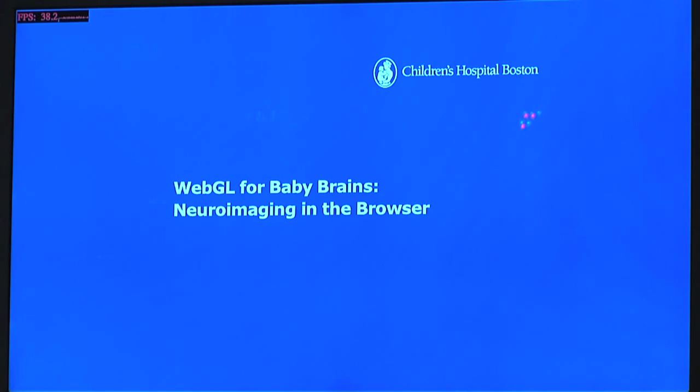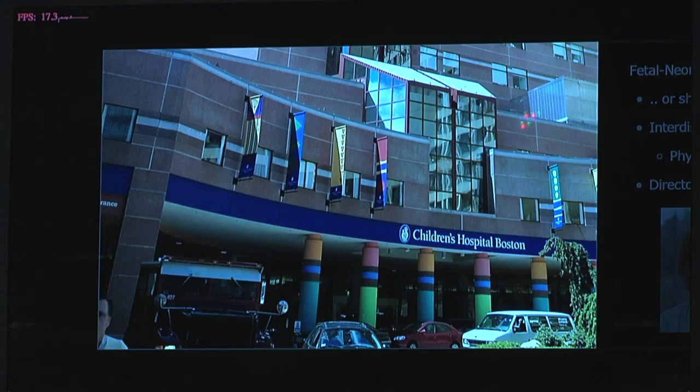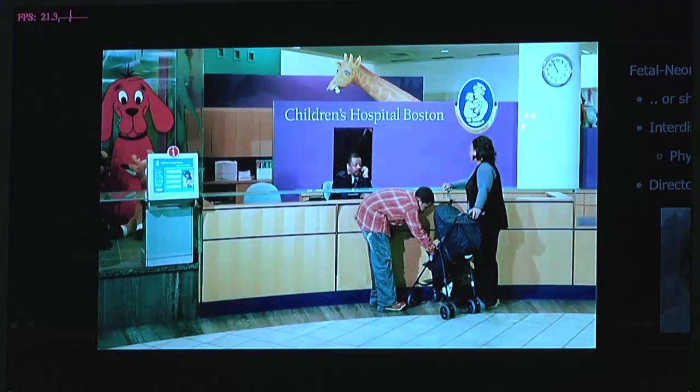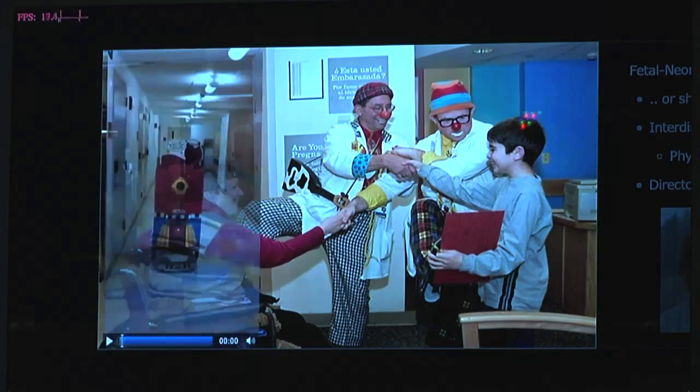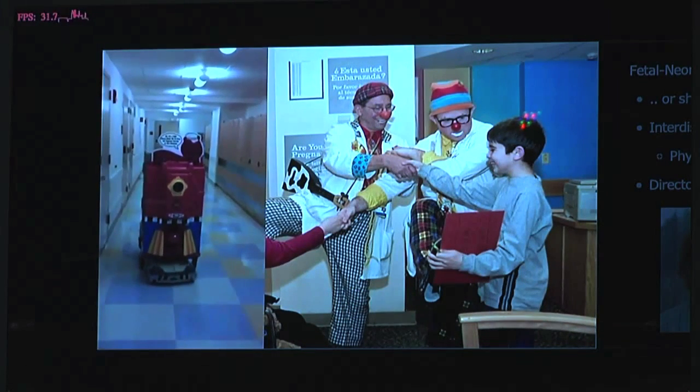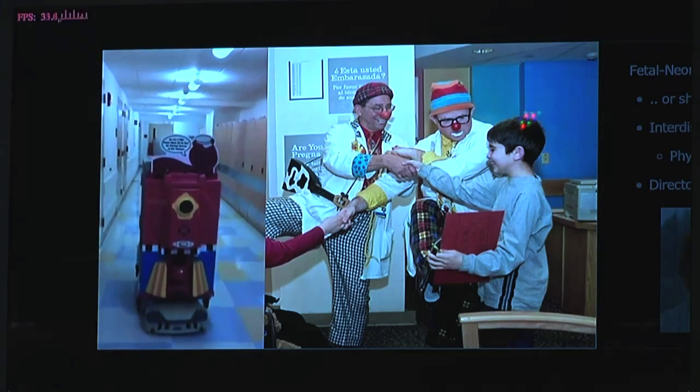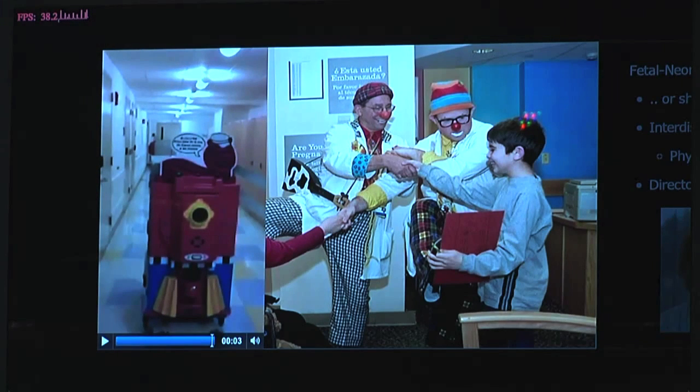So I am from Children's Hospital Boston, which is the largest pediatric hospital in New England, and also the primary teaching hospital of Harvard Medical School. And I have to say, it's a fun place to work at because it's geared towards kids. You have like cartoon figures all around, and we have clowns. We have robots who deliver the food among the patients.